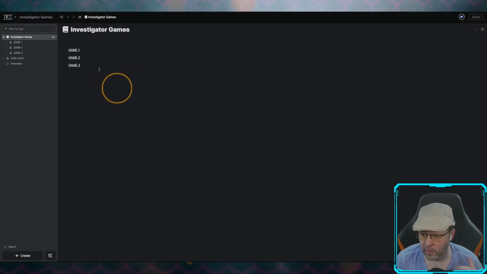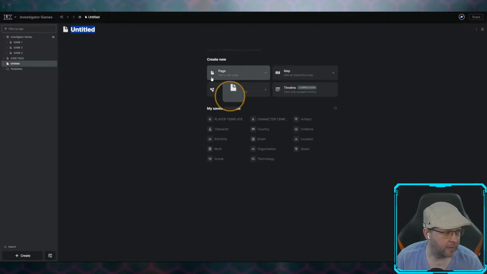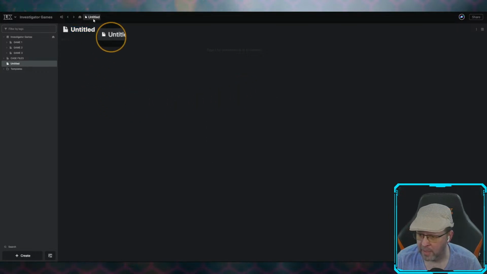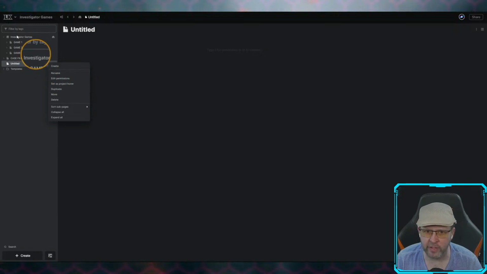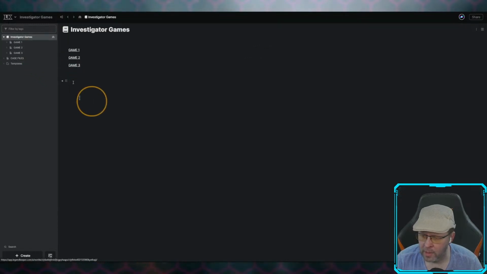And to do this, all you have to do is go down to the bottom, hit create, and create a page. I'll make an untitled page for you. Here's a page. And then you can just move it under here. Right, we'll delete that. So I have game 1, 2, and 3 and case files.